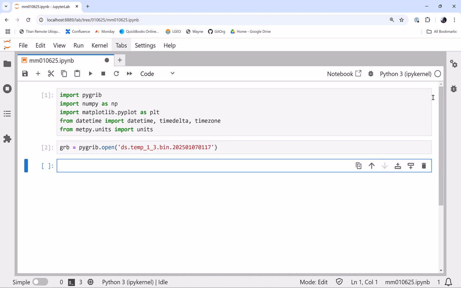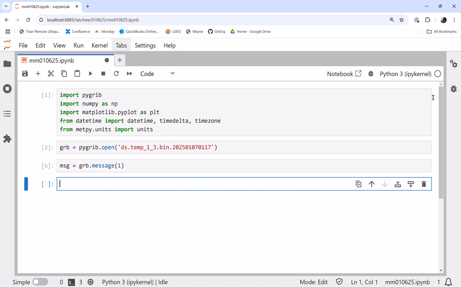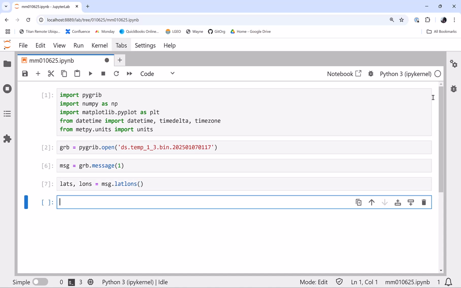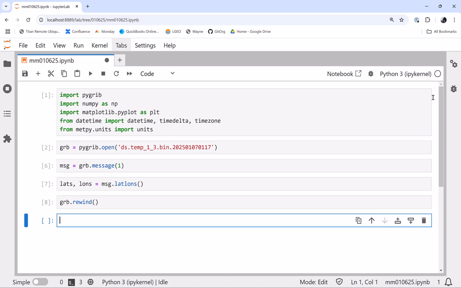Now I need to get the lats and lons, but those are stored in the GRIB messages. So I need to get a GRIB message first. So we're going to get a message. It's a GRIB message. And remember, GRIB messages start at 1, not 0. Okay, so I've got a message. My lats and lons, I'm going to extract from that message with the .latlons method. And then, because GRIB is just a series of messages all in a row, and we play through those, I'm going to need to call rewind to get back to the beginning of my GRIB file. So now I've got the lats and lons.